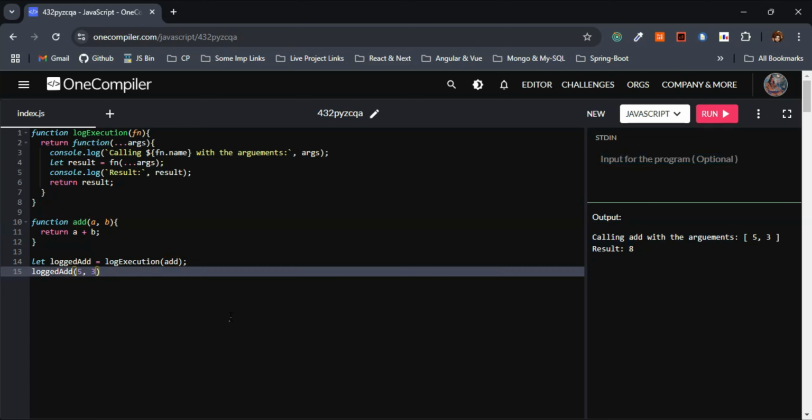If I pass 5 comma 5 here, the result has to be 10, right? Let's try running the code. Yeah, we're getting calling add with the arguments 5 comma 5 and result 10. I hope the concept of logging decorators is completely clear.